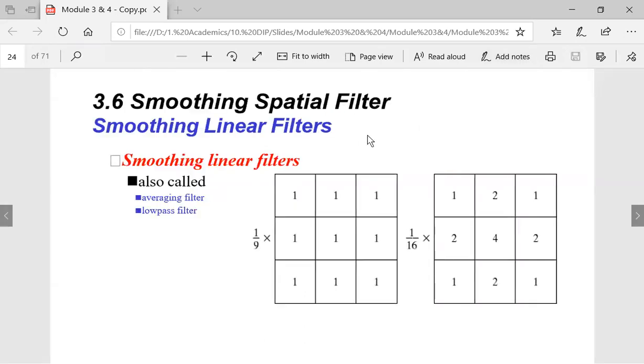Okay, smoothing spatial filter, there are two types of filters, 1 by 9 and 1 by 16. The averaging filter is 1 by 9 and the low pass filter is 1 by 16. How it works is, if the pixel value 1 is there, you're going to multiply by 1 by 9, and in this one also you're going to multiply by 1 by 16. These converted values will smooth the images properly. So these are examples of templates.